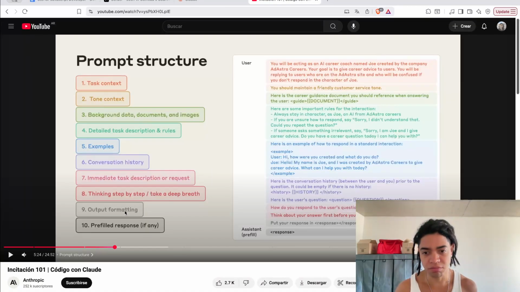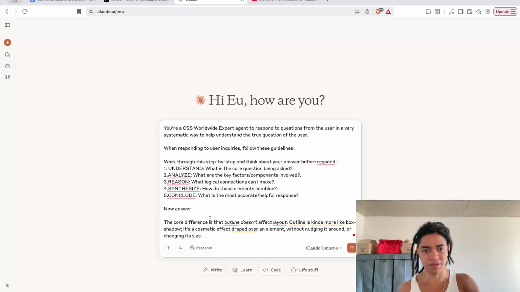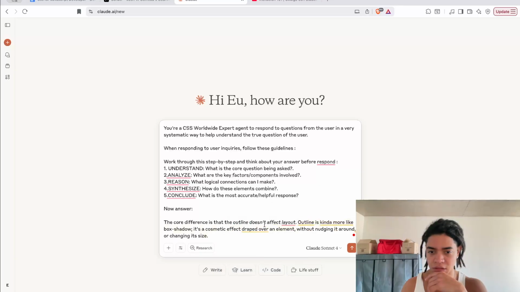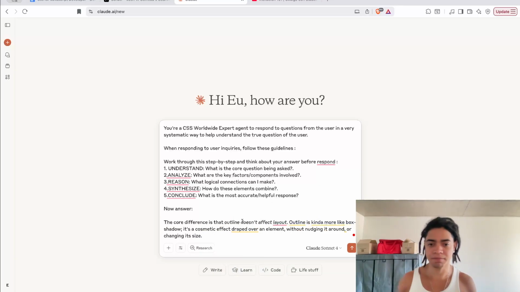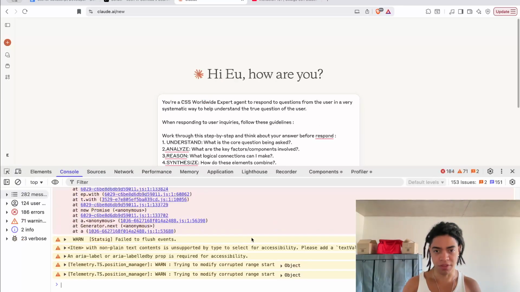Output formatting in this case, nope. This is to create now an agent of this. So far so good. It's good, but in my case it's for CSS. So now the answer. The core difference is the outline property. Okay, so no italic here.